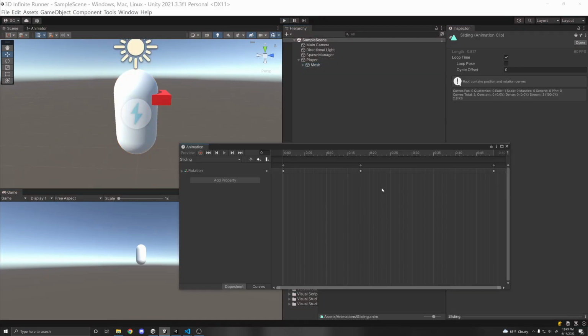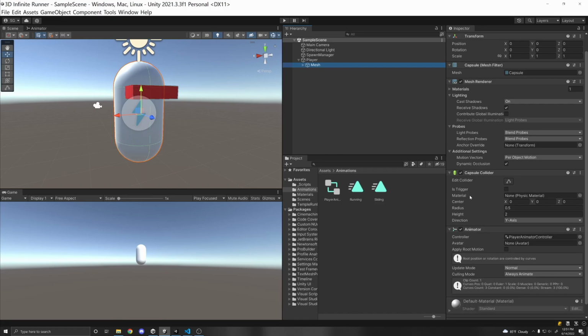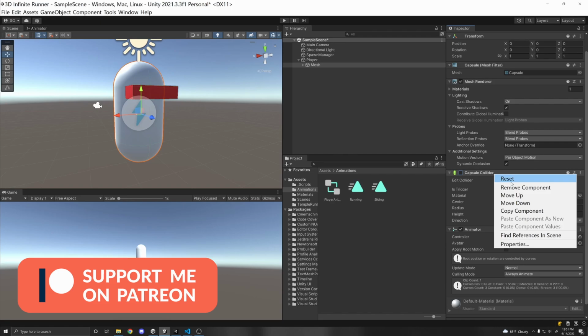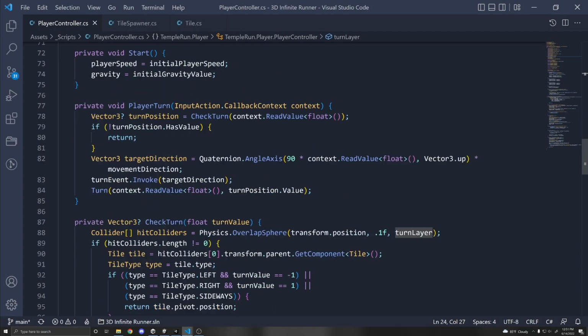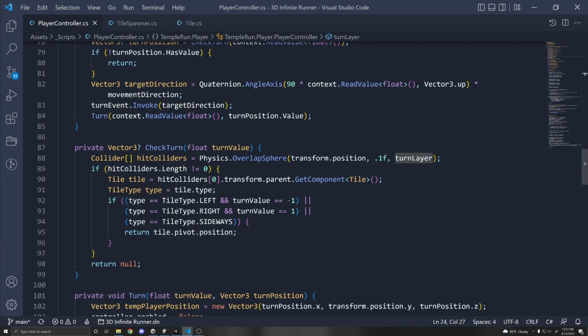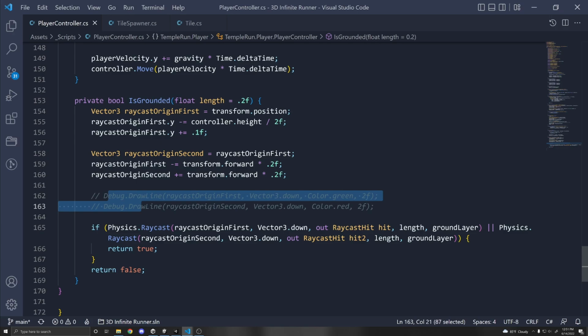And for our sliding animation, you'll see that it matches the rotation perfectly. And in the mesh, you can also disable the capsule collider since you don't need it, or just remove it. Also, I'm gonna just remove those raycasts because they are kind of annoying. In the player controller is grounded function, I'm just gonna comment out the debug draw line.